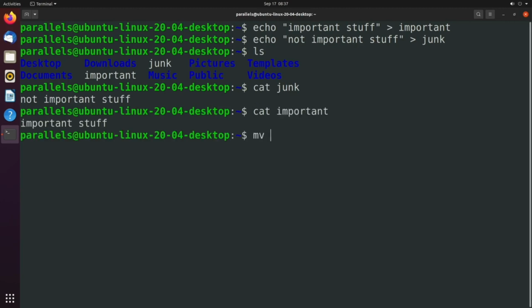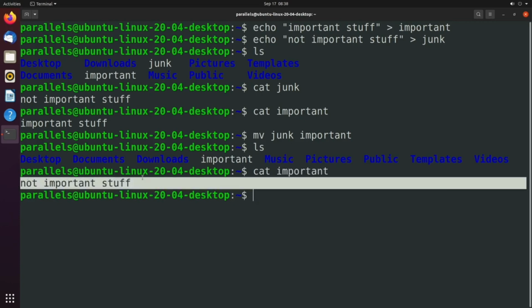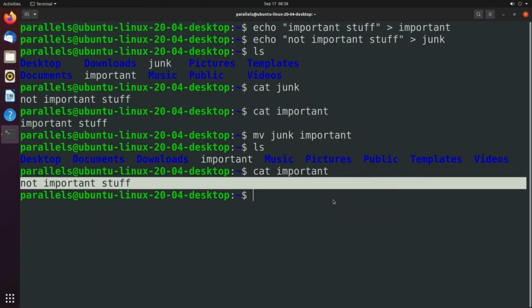And now what I want to do is I want to say rename junk to important. Hit enter. When we say ls, now we only have this important file. And when we look at the content, well, it was the content from the junk file. So one of the challenges of the terminal is that it usually doesn't give you warnings. You know, if you delete something, it's gone. If you rename something, it'll overwrite the other file. So you have to be very careful so you don't get fired or something like that.